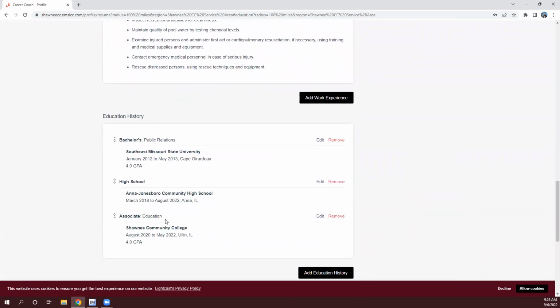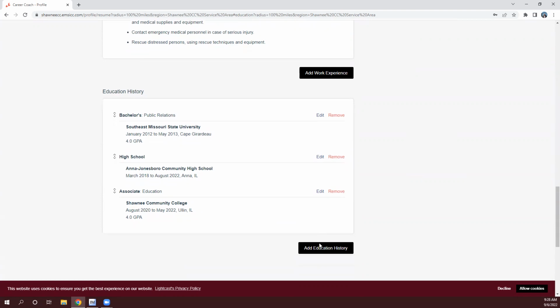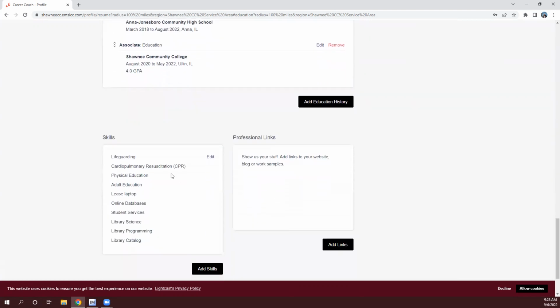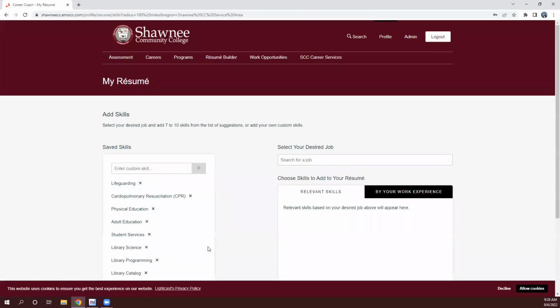Associate's degree in education, Shawnee Community College. There's the date, Illinois, GPA 4.0. And then we could add more. The skills. So again, this is based off some of the other things. I can edit this. If I worked in the library now, online databases, and I like to work in libraries, student services, everything like that. I can add skills.